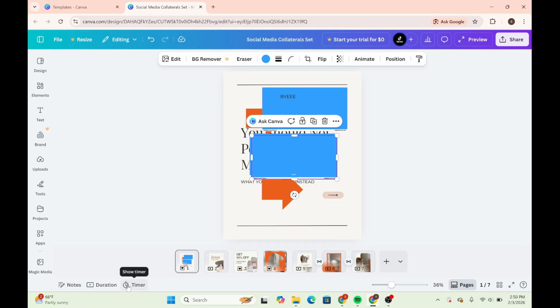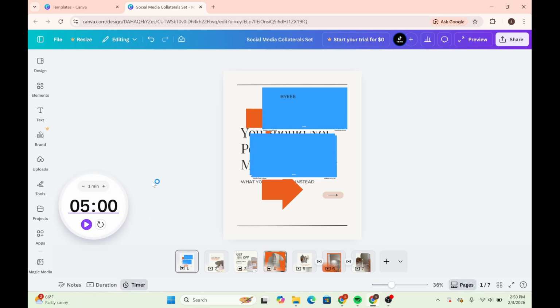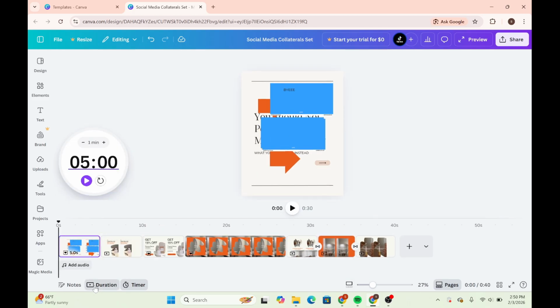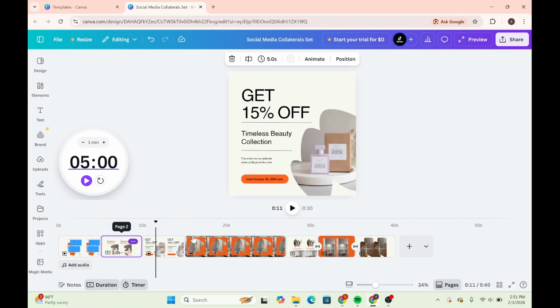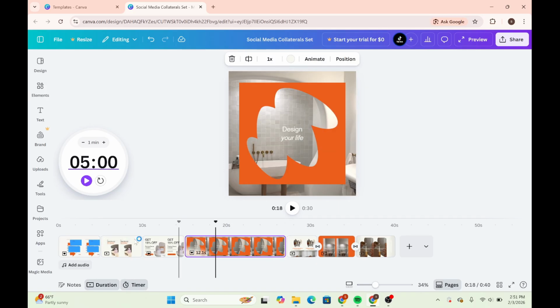Now over here on the bottom, you can see there's a show timer here. You can also add a timer if you want, in order to save your time. If you want to set the duration, you can go to this duration here. You can select your preference of duration that you want, either 10 seconds, 20 seconds, 30 or 40, as per your time.